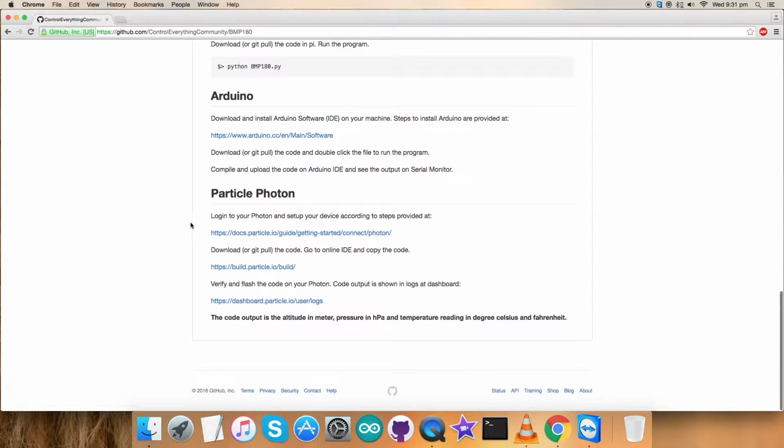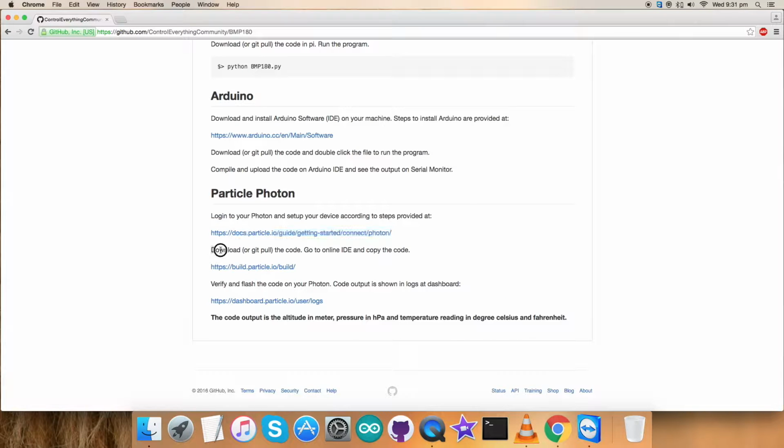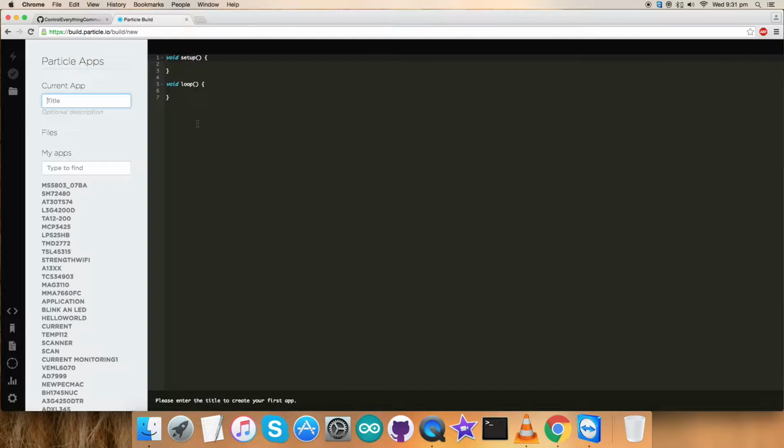Now let's have a look over the instructions first. We have to log into our Particle Photon and set up the device, and the steps are provided on this link. Let's have a look over this link. As you can see, this will help us install all the required information and set up the device, the Particle Photon. Next, we have to download the code, go to the online IDE and copy the code. This is the link which will help us, build.particle.io. We copy this entire code here and paste it, or you can name it, or download it from here, and copy this code.